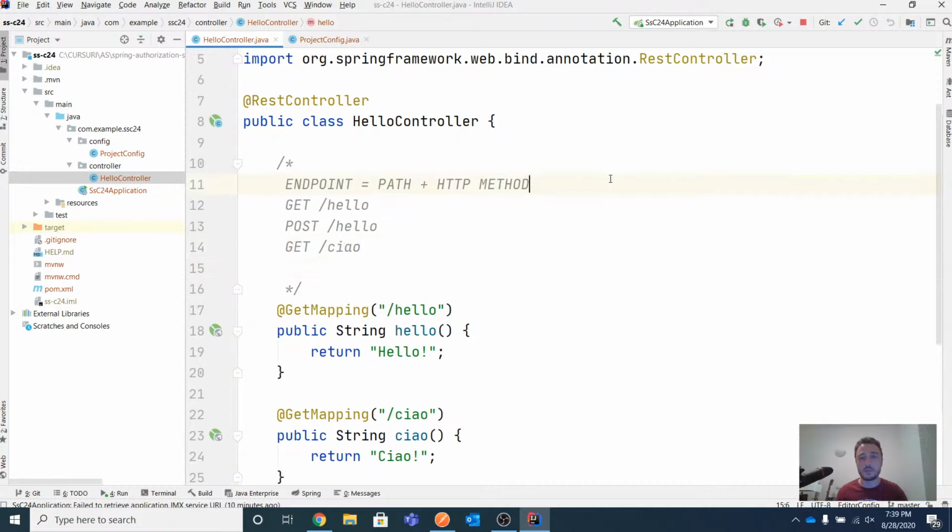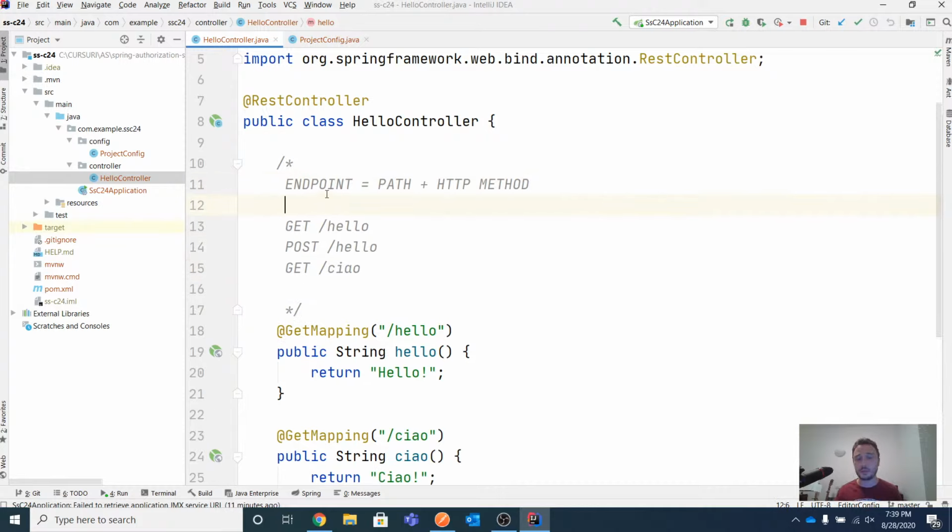So when you say request or an endpoint, in my mind, I don't only think about the path. I don't want to confuse you. It's not only the path, it's the path plus the HTTP method.